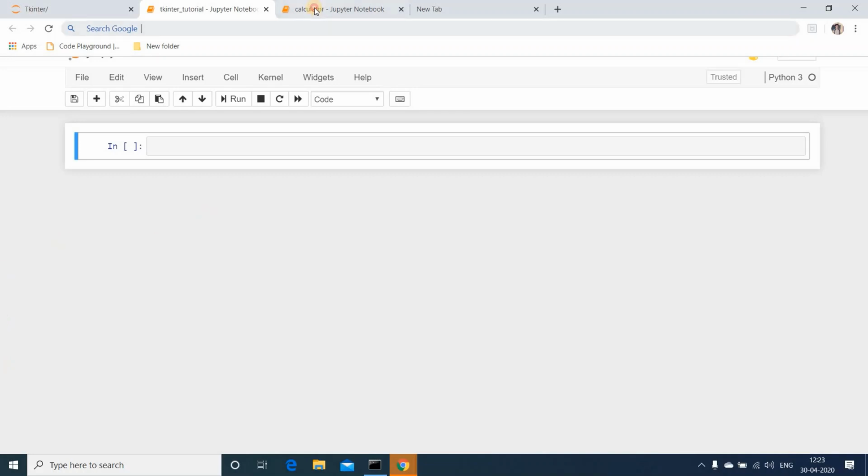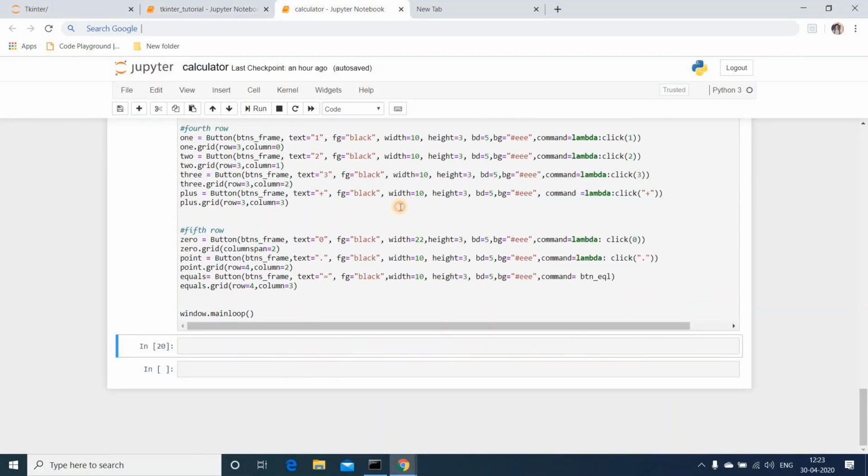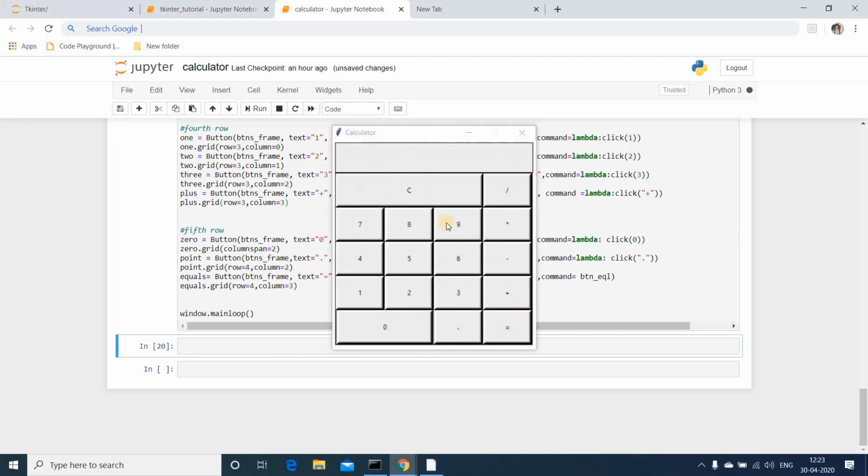Just open my coding part. This is my program. I'll run this program. This is the calculator that we are going to build in today's session. I just perform some random operations. 78 minus 9 is 69 divided by 8. Yeah, this is our calculator. We're going to see how we build this calculator using Python.